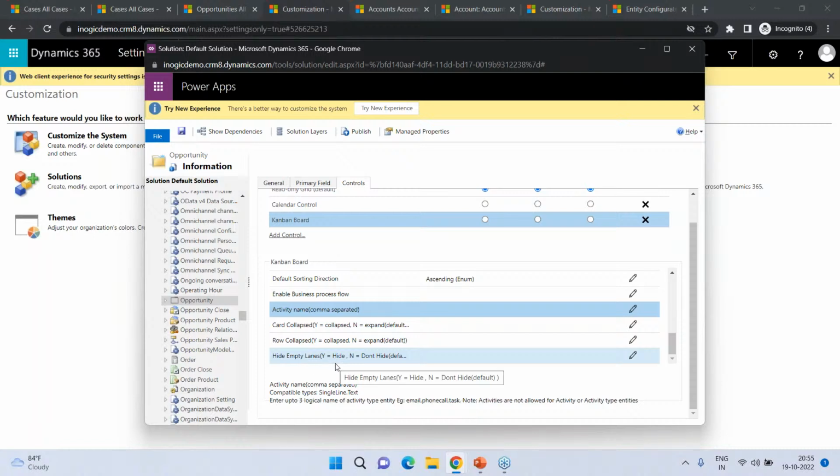For the webinar purpose, I have not selected the hide empty lanes since I had to do it manually for the opportunities. But if you want to set it automatically, we can use the hide empty lanes. Now, that's pretty much it, right? So once we set up all these values, all we need to do is just hit on save and then publish, and you are ready to go.